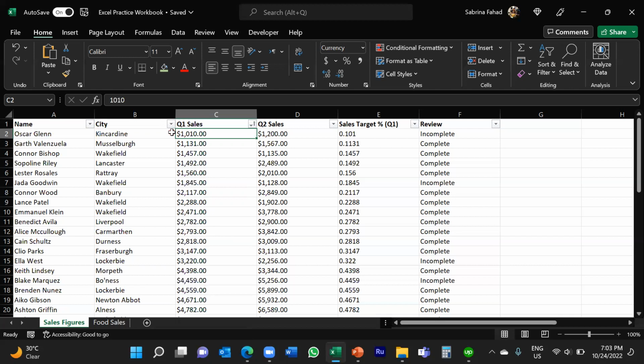Now, another thing that I wanted to show you was something called custom sort and how to sort by cell color, which a lot of people don't really do. A lot of the times we sort data by alphabetical order or by ascending or descending order.